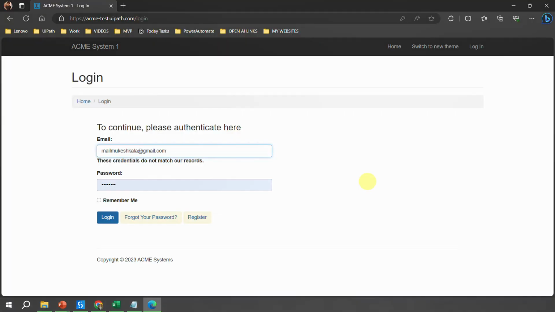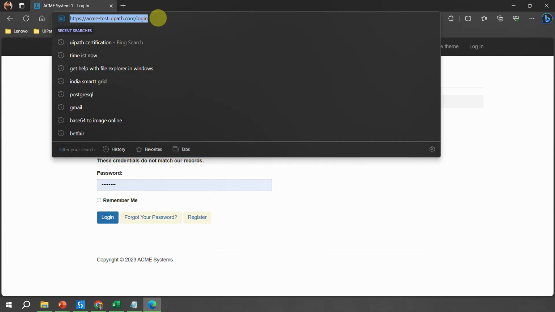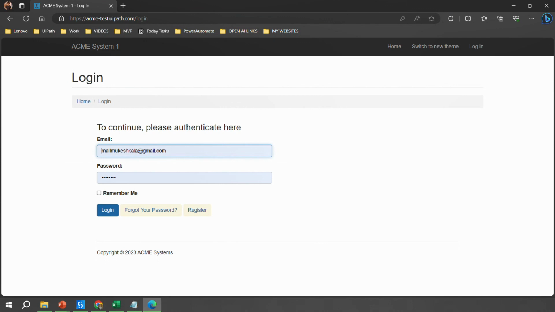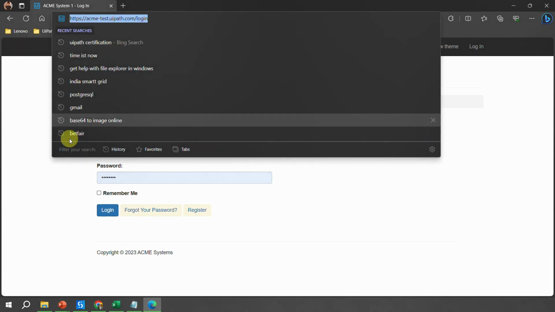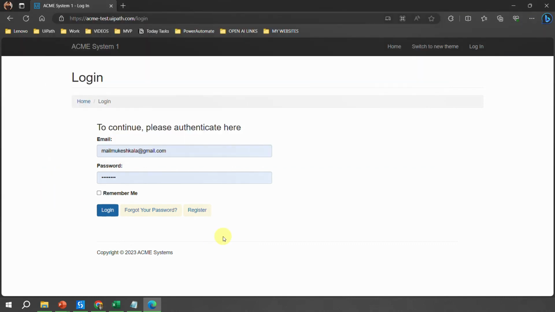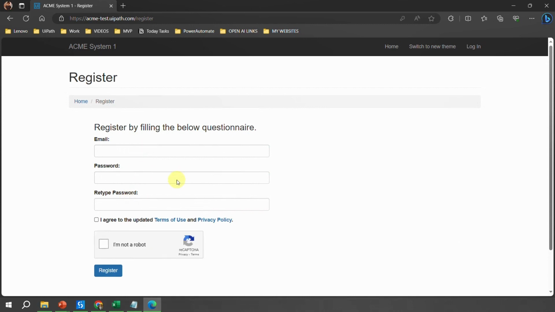Okay, so this would be our website where we are actually going to write the automation, which is called acmetest.uipath.com. And this is the website where we are going to test and write today's code. First thing first, in case you do not have an account on the Acme website, go to this website, acmetest-login. I'll provide this link in the description.